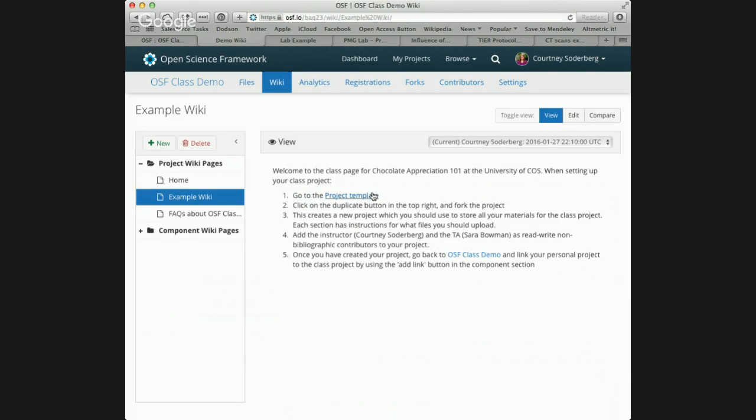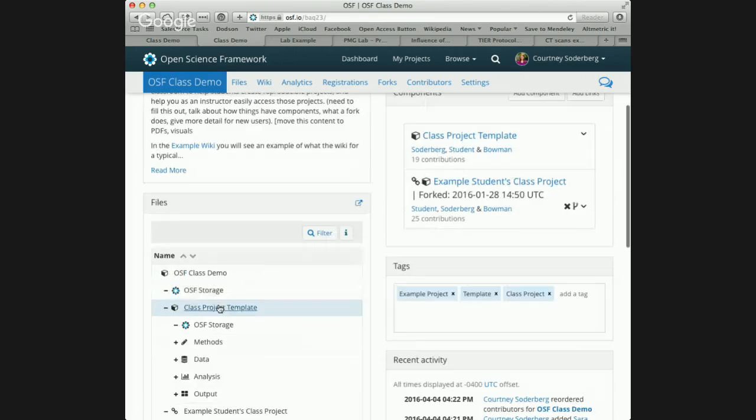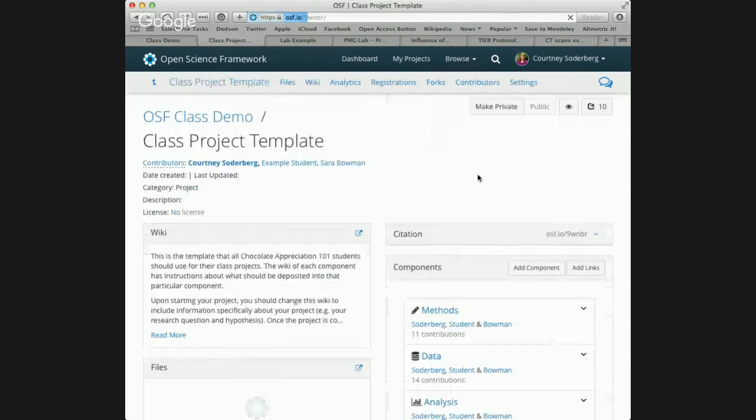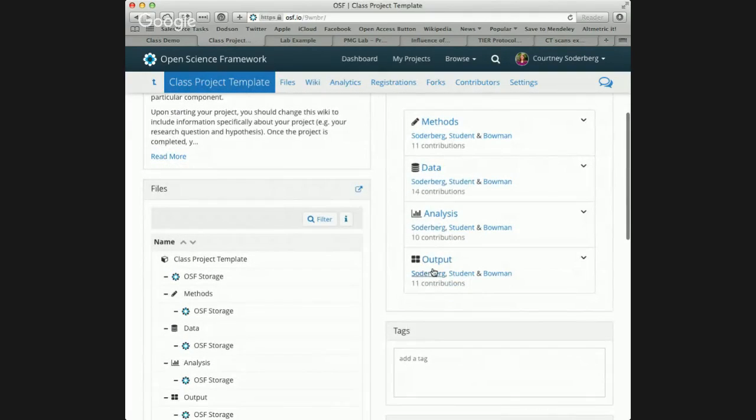And what I'm asking the students to do is actually go to a project that I, as the instructor, have created. So if I go down to this project template, this is a sub-project. So I created this by clicking Add Component, giving it a category of project, and then saying Class Template. I'm not actually going to recreate it right now, but if I go into it, what you'll see is that it has the sections that I would like my students to fill out. So I would like them to keep a section for their output, their analyses, their data, and their methods.